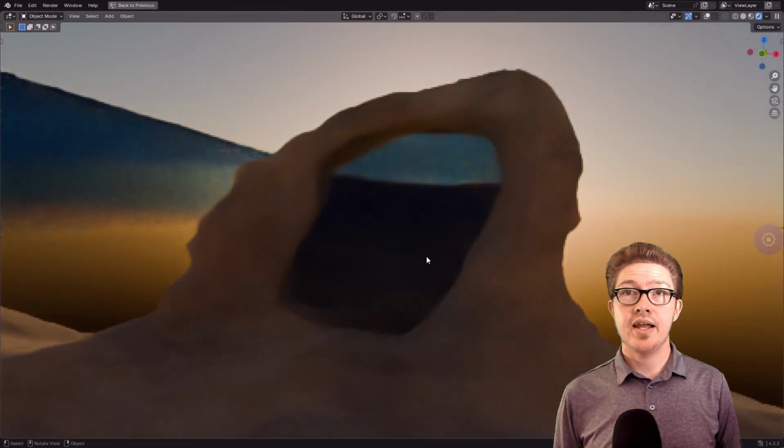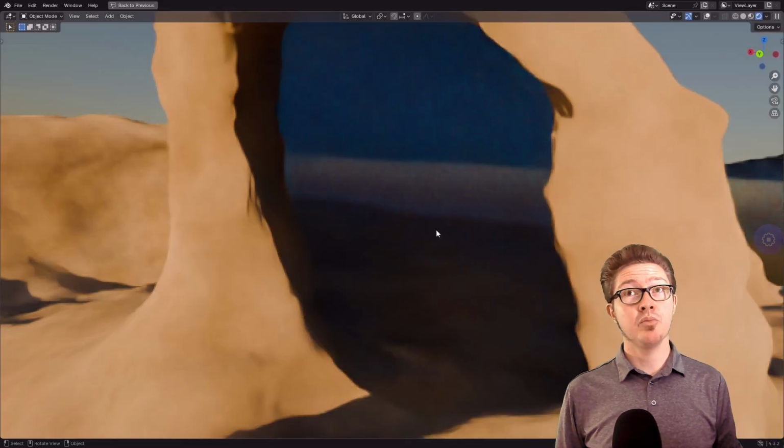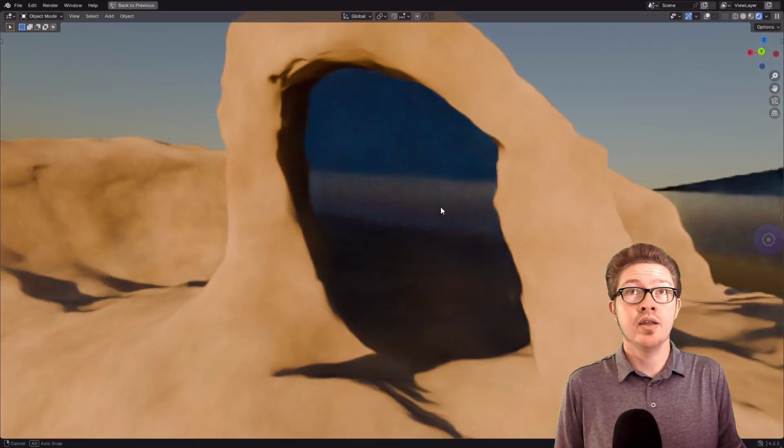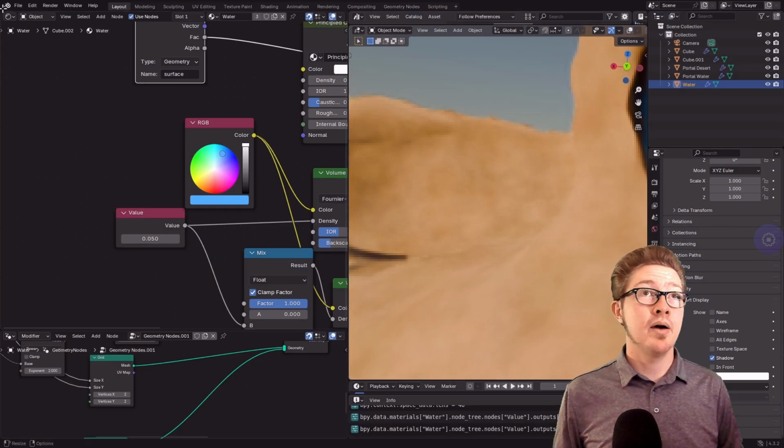So now we see the water coming through. We're definitely getting some murky blue on the inside. It's still not perfect, but I mean, it's something. We have water in there. We have the light. Ooh, you know what? Let me turn the sun around behind here.